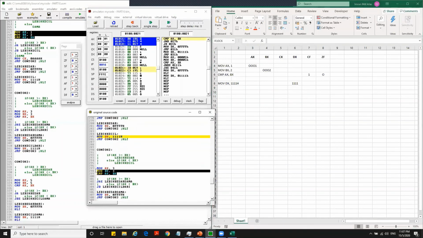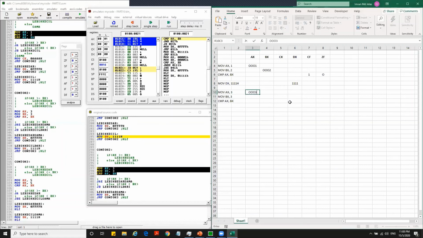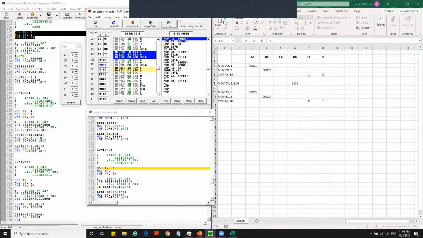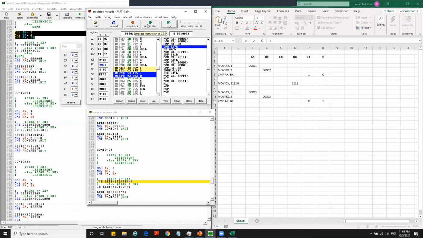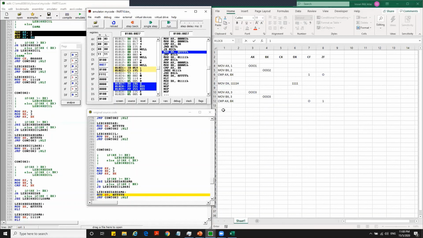So control 2 is going to execute the next one. We're going to put 3 here, and 3 here. When you compare this one, by right we are expecting you don't need to borrow, so the carry flag will be 0. But you are minusing the same thing, so the zero flag will be 1. Let's observe our flag. So 3 and 3 compare, so the flags change. So it's going to execute jump above or equal. That means we're going to move the value of FFF.